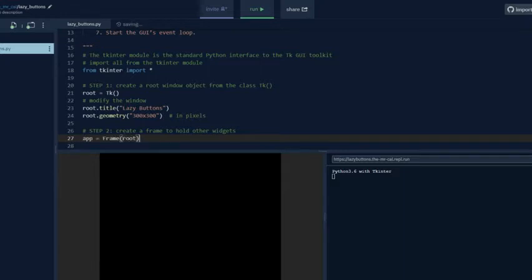The variable name we'll use here is app, for application, and we're going to call the Frame class from the tkinter module. We're going to tell the Frame class where this frame belongs, and our frame belongs to this root window that we created. Everything has to attach to the root window, so we're going to attach it that way.